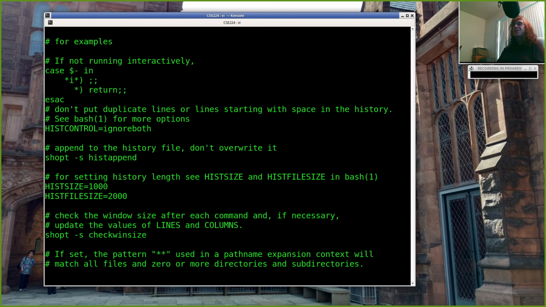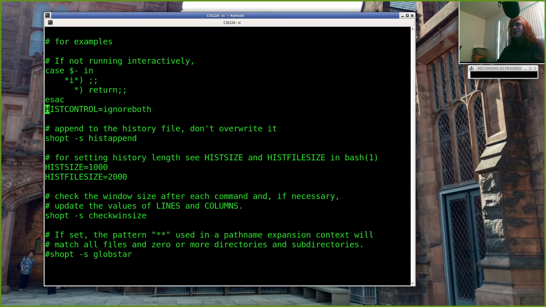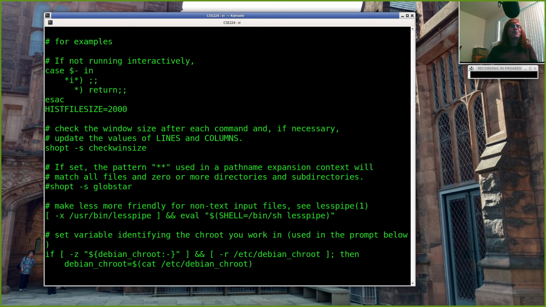DD deletes a single line. Period is a really useful command. Period basically says repeat my previous command. So I just did DD to delete a line. If I hit period, it repeats my DD, deletes the next line. So if I want to get rid of everything down to, say, this history file size equals 2000, I can do a DD and then just keep hitting period. And I can watch my file disappear one line at a time.